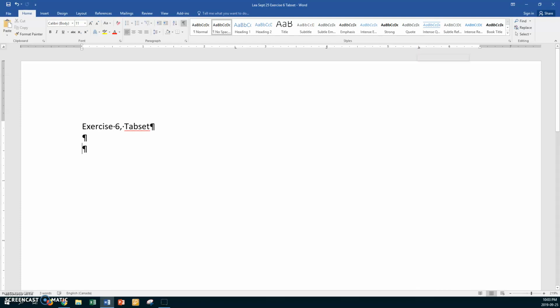Now press your tab key and type rocks, R-O-C-K-S. Press your tab key and type 2. Press your tab key and type 1.5. Now press enter, tab, and type stones, S-T-O-N-E-S, tab, and type 215, tab, and type 10.25.